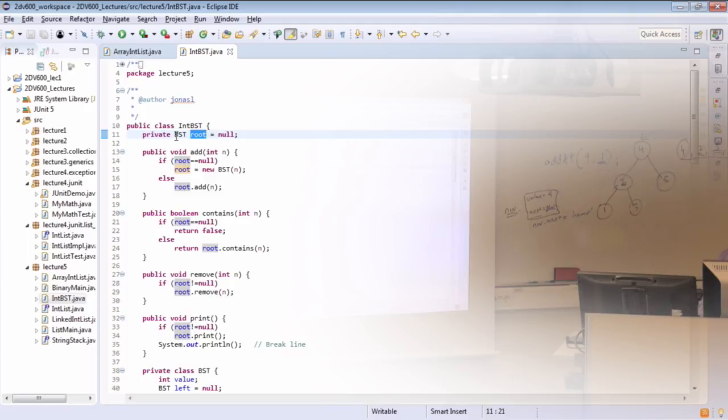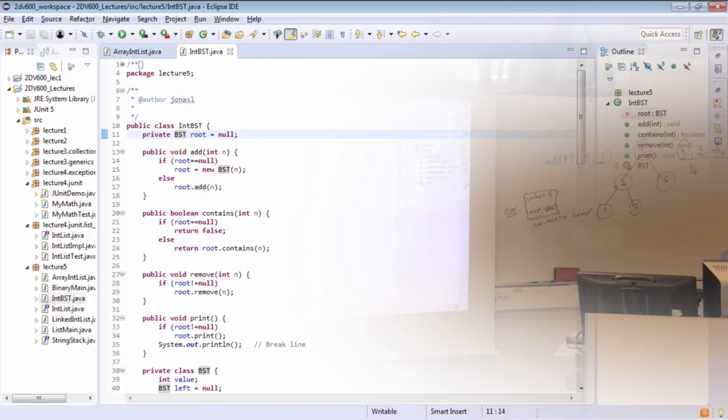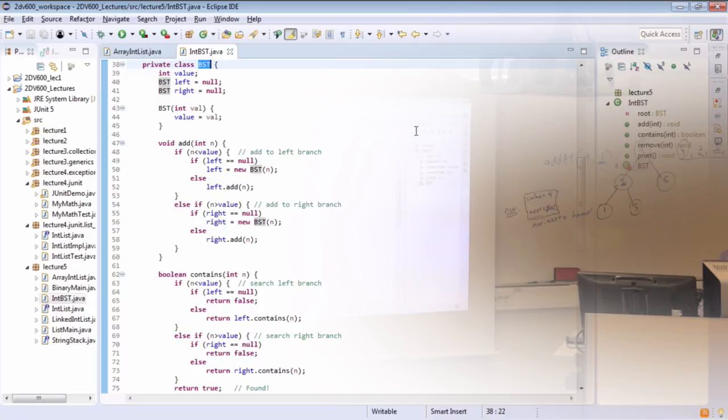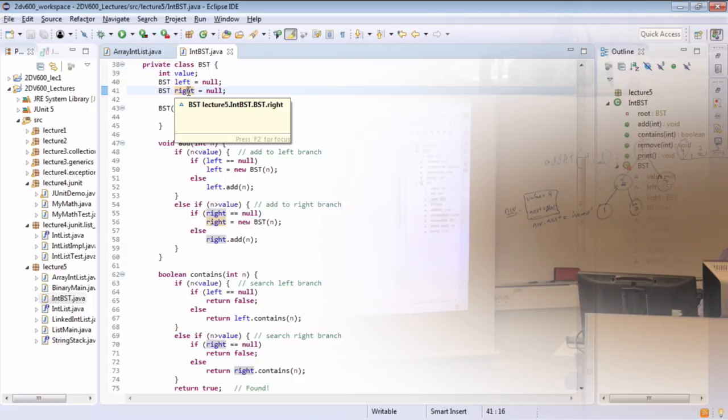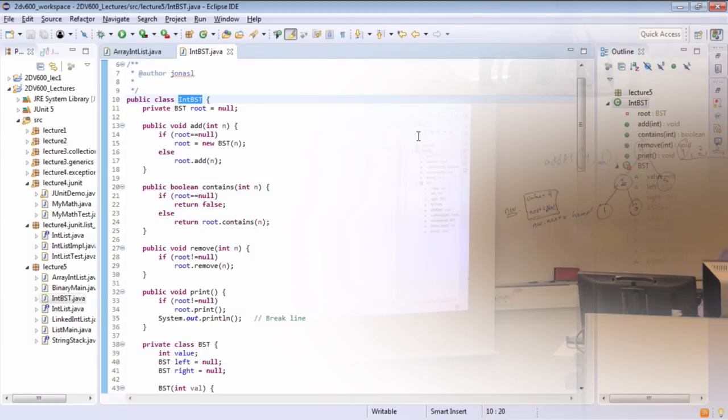In this we have one attribute, root, which is of type binary search tree, and this type is basically an inner class in which we have a value attribute, and then we have a left and right, which are just to maintain the pointer to the left child and the right child. And then in this int bst, we have the methods add, contains, remove, and print.